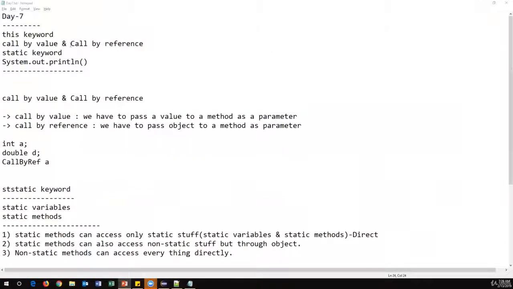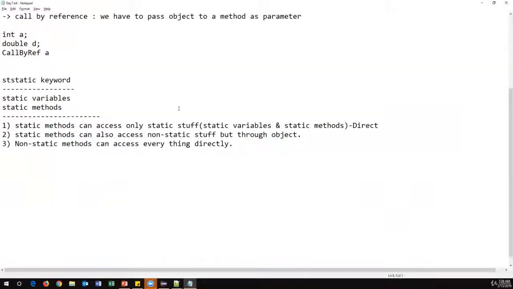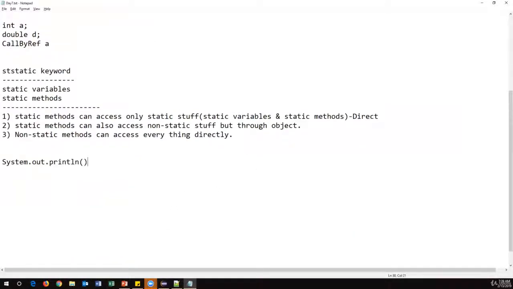Now come to the last one, system.out.println. Now this is the right time to discuss system.out.println. So far we are using this command every time. If you want to print something in my console window, I have to use system.out.println. But what is system? What is out? What is this println? That we need to understand. And from an interview point of view also, this is very important.